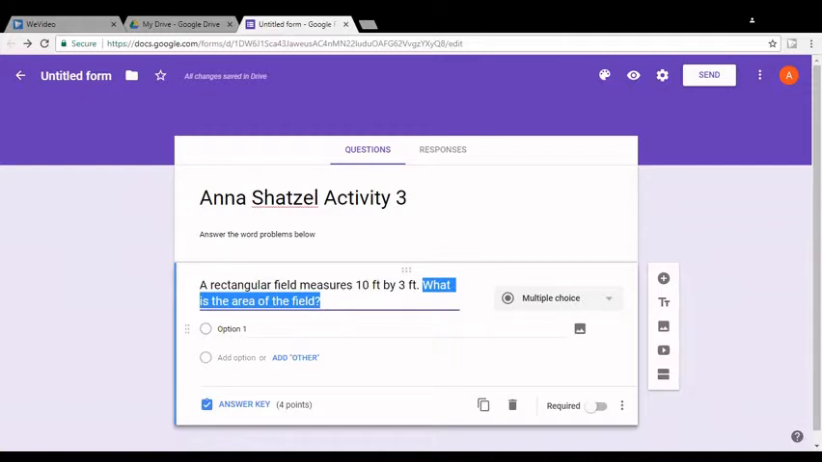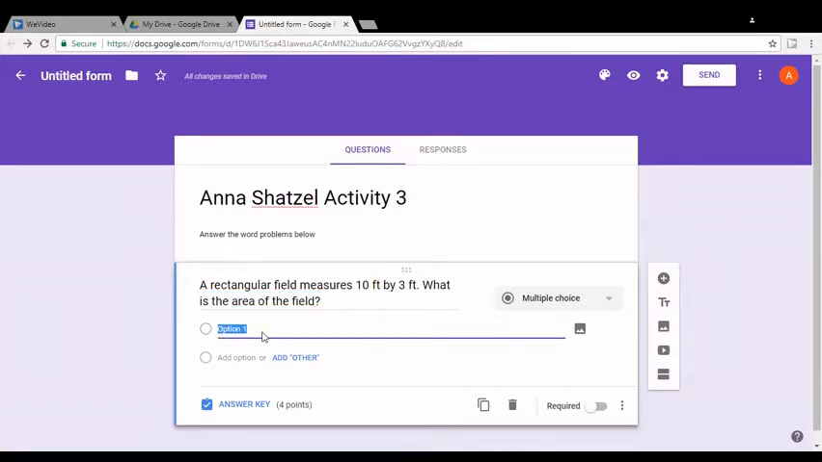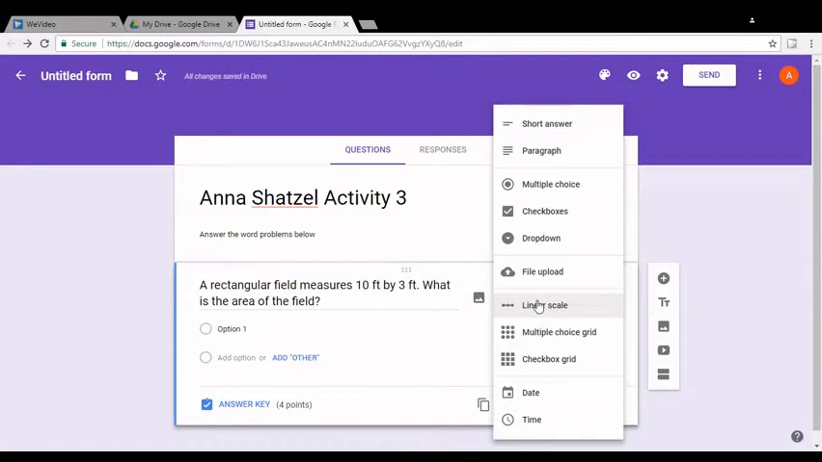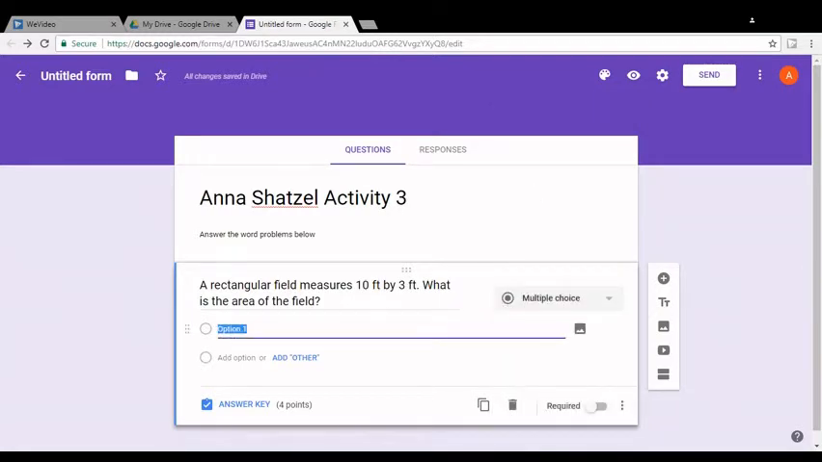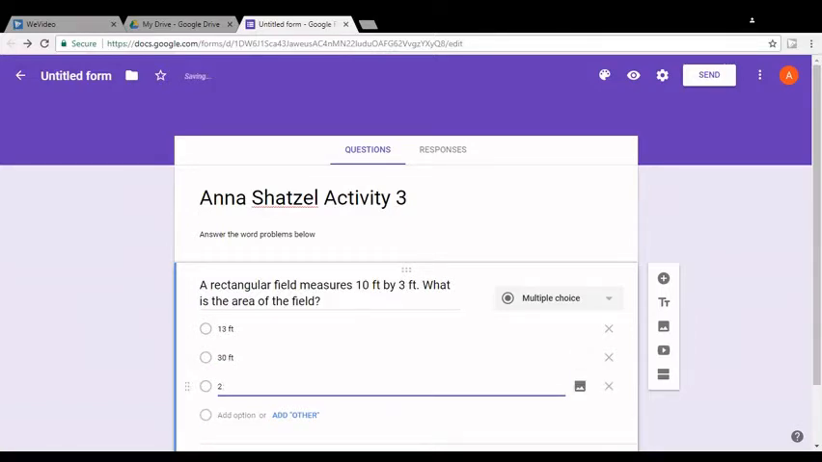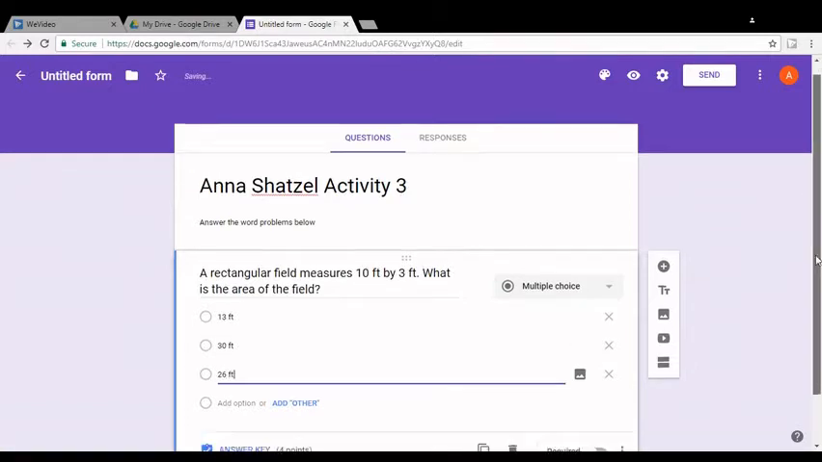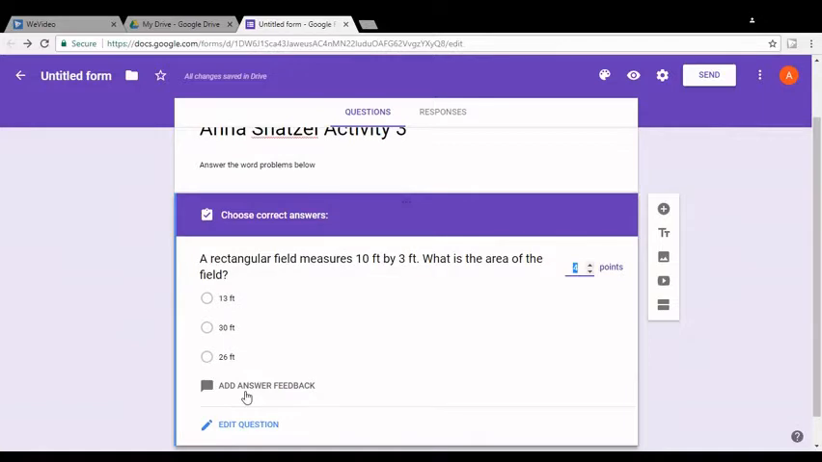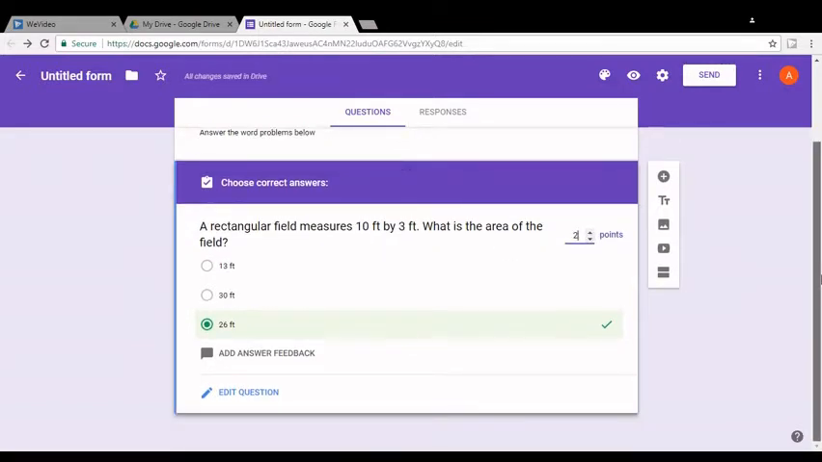Okay, so now we're going to put in some options for your partner to pick for the answer. Make sure that this is multiple choice. We're going to enter 3 different options for your partner to choose. And after you have entered those options, you will go down to Answer Key and you will click which one is correct. And you can also edit the amount of points that they'll get. This isn't important, but if you want to put in a certain number of points, that's okay.